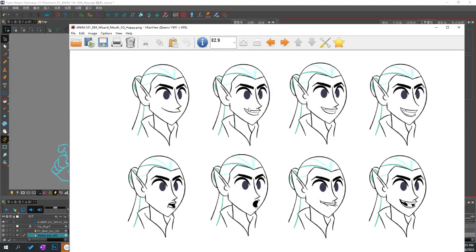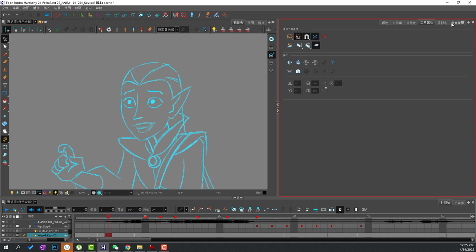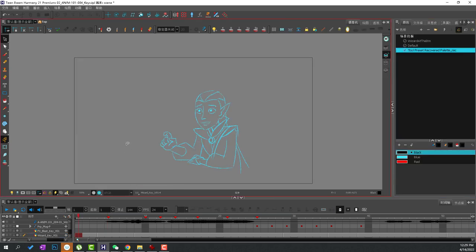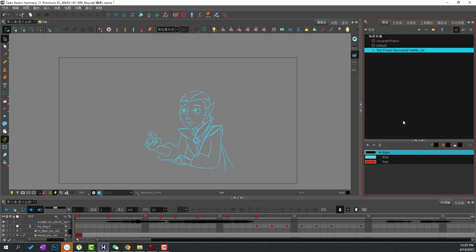I'm going to show you how to set up a picture as a reference that you can put inside Harmony. It's very easy to do. So now the next thing I want to do is load up my model sheet over here so that way I can use it as a reference.